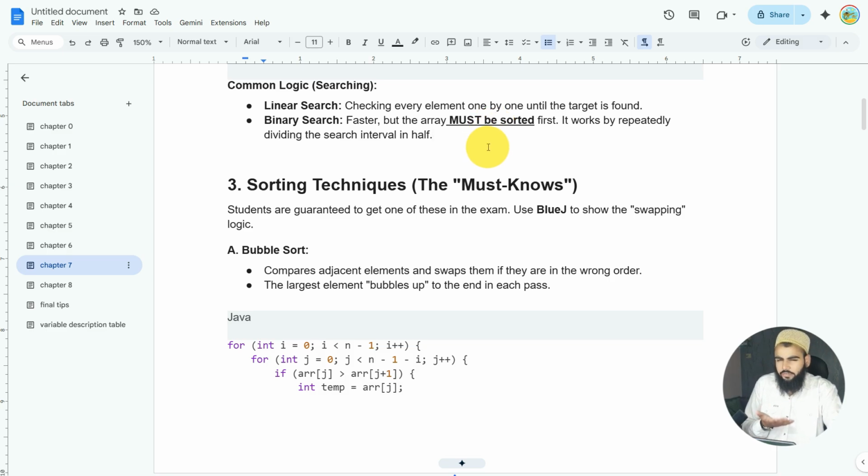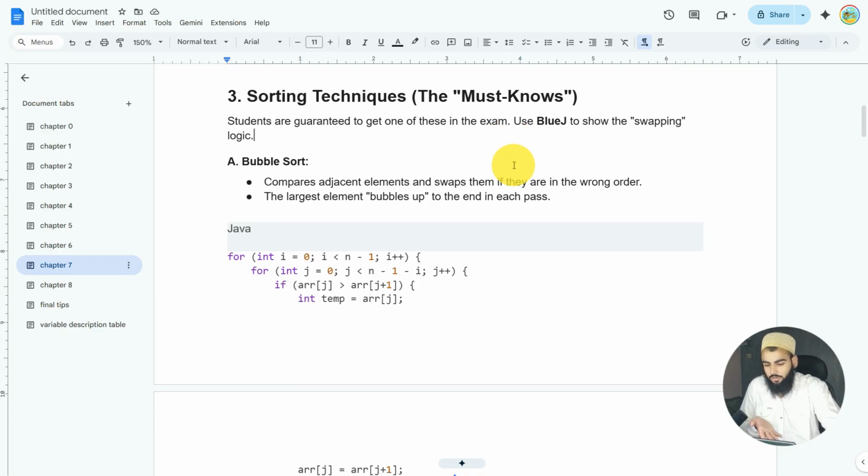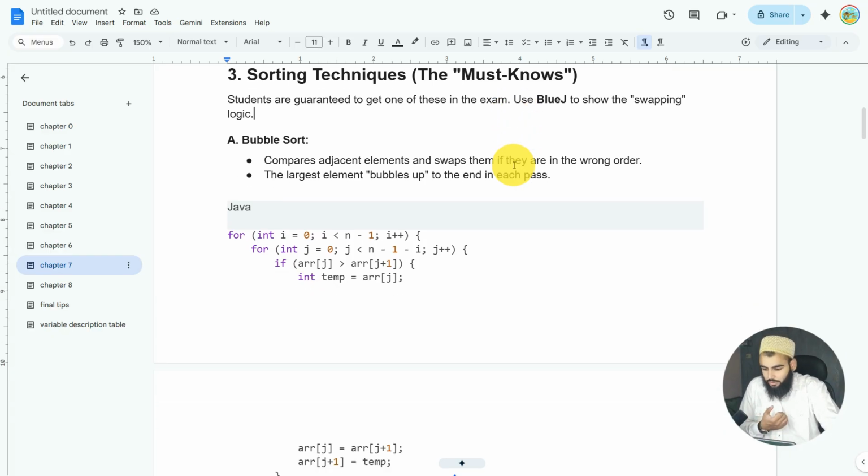Right now I'm going a bit faster, but don't worry, I will show you the code. I will try to make it as simple as possible, but due to some time constraints, we have to be a bit faster. Now, sorting techniques are must-knows. Students are guaranteed that in one of these exams, in ICSE, they are giving either selection sort or bubble sort. I'm covering both techniques. I'm covering bubble and I'm covering selection also.